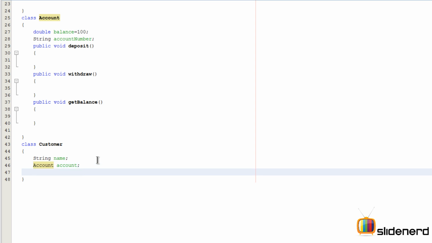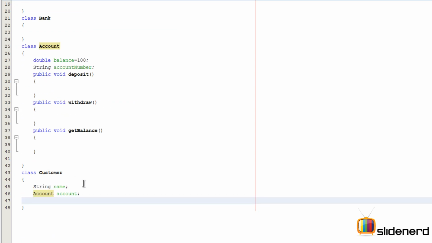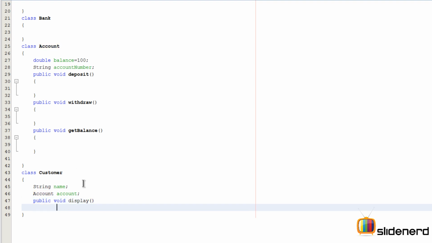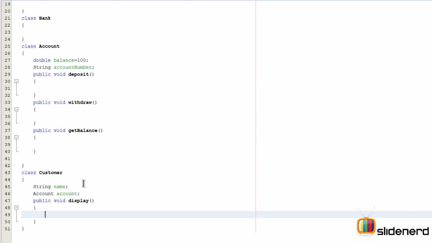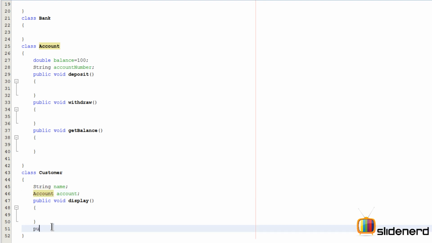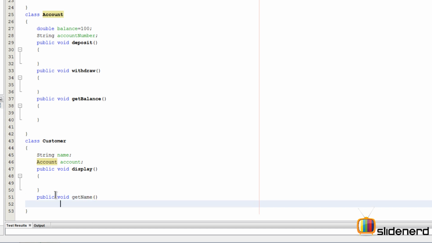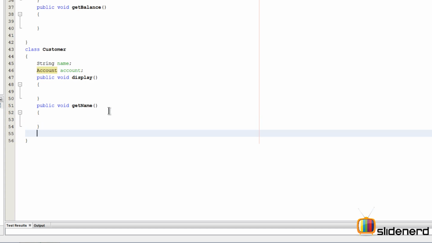So next, ask yourself this question: what can you do with the customer, or what does the customer do? The truth is, in this application there is not much you can do with the customer. So what we are going to do is have a simple method display over here that's going to just print the contents, or you can say the name of the customer and his account. That's what we are going to have here. And other than that, we're going to have two more methods that are going to retrieve these values: the string name and this account. So I'm going to call public void get name. This is going to return the name of the customer that we have, and there will be the public void get account.